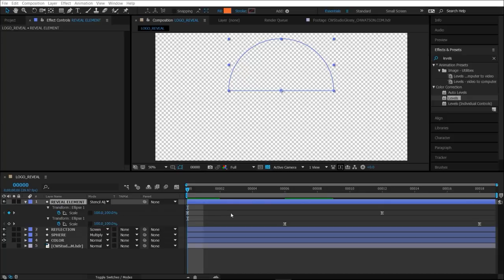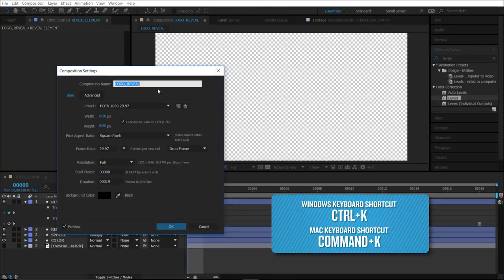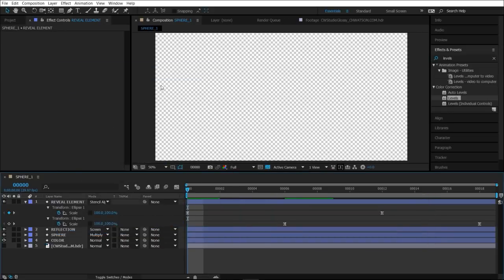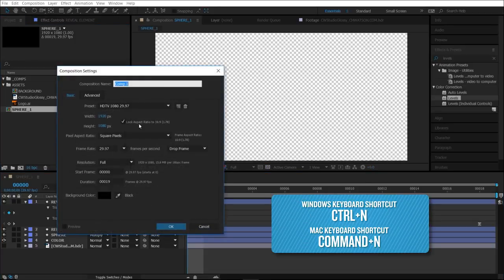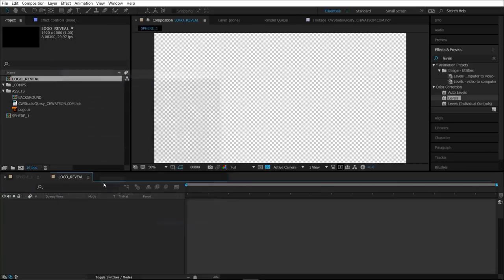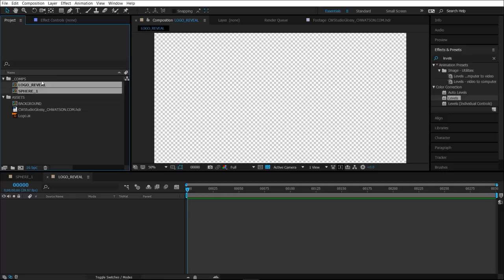So before we get any further, let me change the name of this comp. Control K, and here I'm going to label it sphere 1. Okay, and so now I'm going to create a new composition. Control N to create a new comp, and this one I'm going to label logo reveal, and then duration probably like 300 for right now. And so I'm going to select these two comps and drop them into this comps folder.